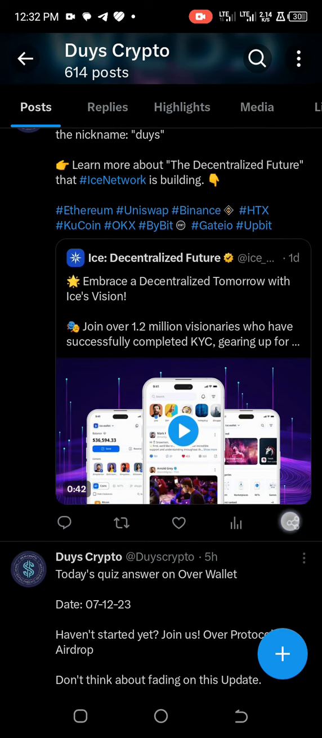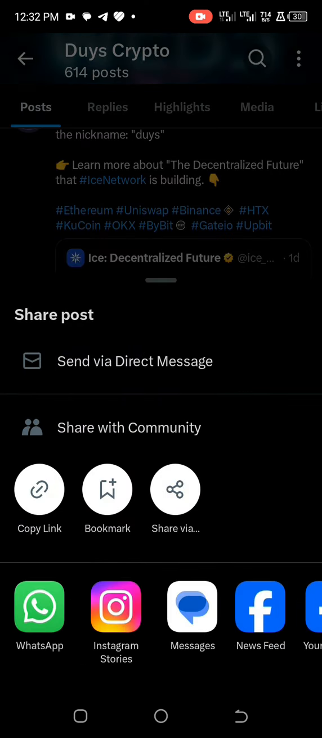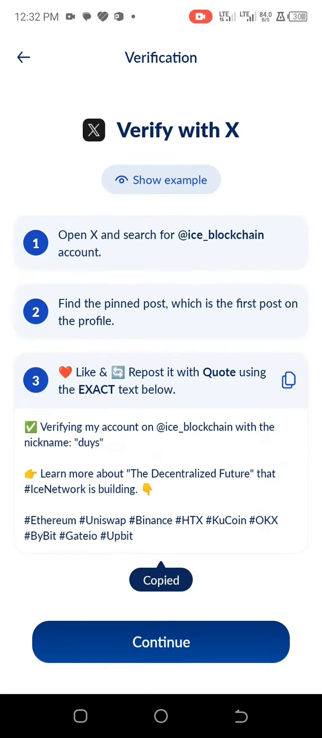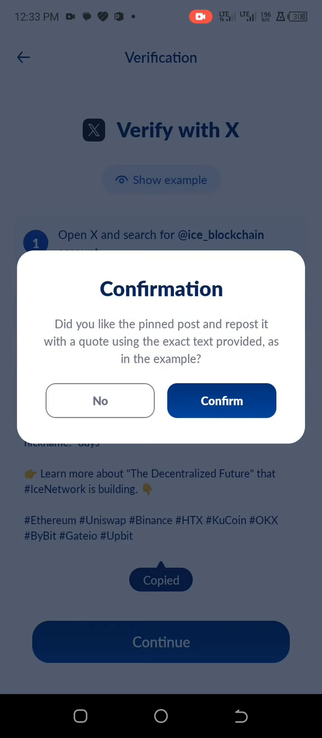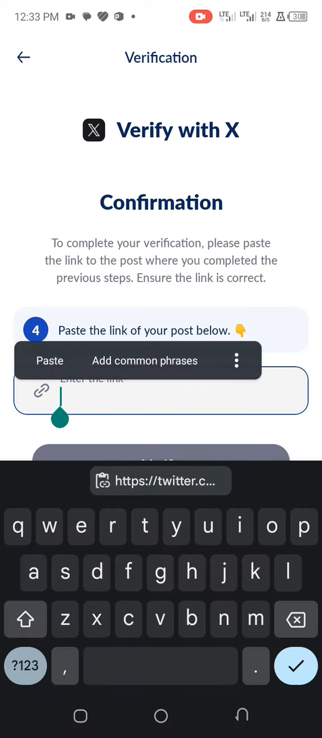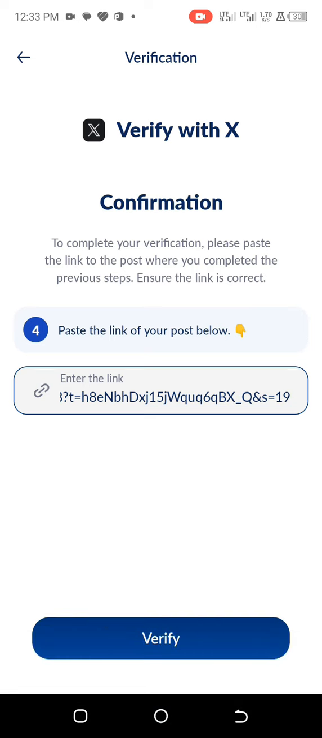Then they say we should share the link that we quote tweeted. So you go to copy. You copy the link, you go back to X, then you go to continue, then go to confirm. When you go to confirm, they will ask you to paste the link you posted. So the link that I just copied from my X account, just paste it here. That is all. Then you go to verify, then you confirm it.